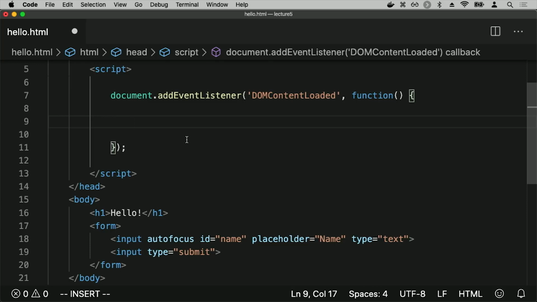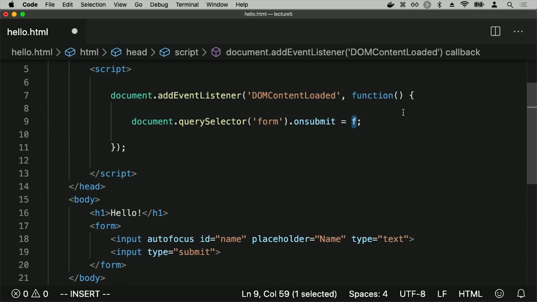That's the first question. Anytime you want to get at one particular element on an HTML page, usually what we're going to do is document.querySelector to say, get me the element that is a form. And there's only one form on the page, so I don't have to worry about ambiguity. I'm just saying, get me that form. And then I can say .onsubmit, when you submit the form, what code should run. And if I had a name of a function, like a function f, I could just say, run function f when the form is submitted.